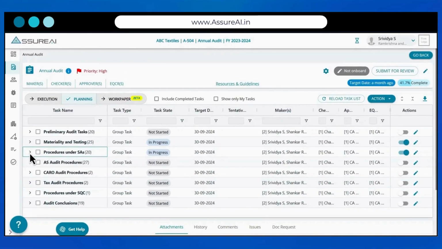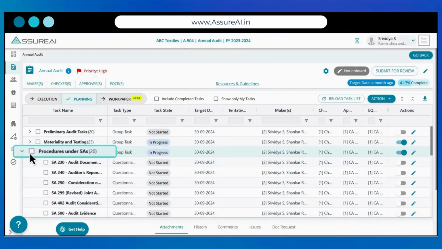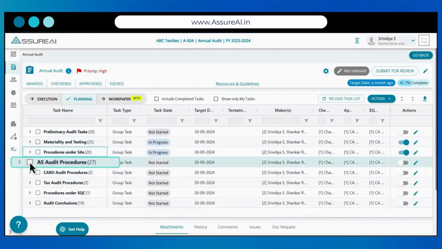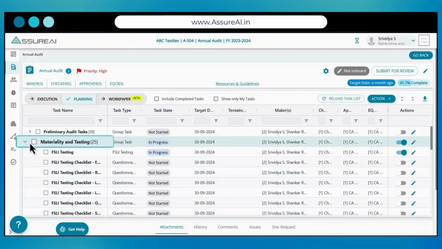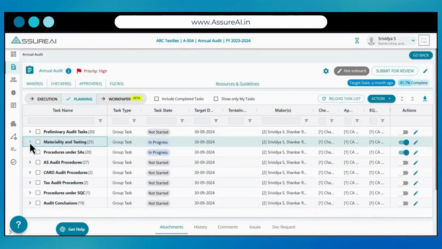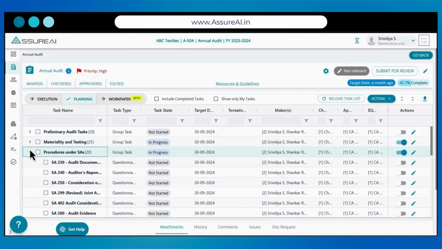AssureAI comes preloaded with a comprehensive set of checklists, including the Standards on Auditing (SA) checklists, Accounting Standards (AS) checklists, FSLI checklists, and several other essential audit checklists by default. AssureAI allows users to configure additional checklists over the existing list of checklists that are provided. All default templates in AssureAI are generated based on the literature provided by the ICAI and remain unmodified.